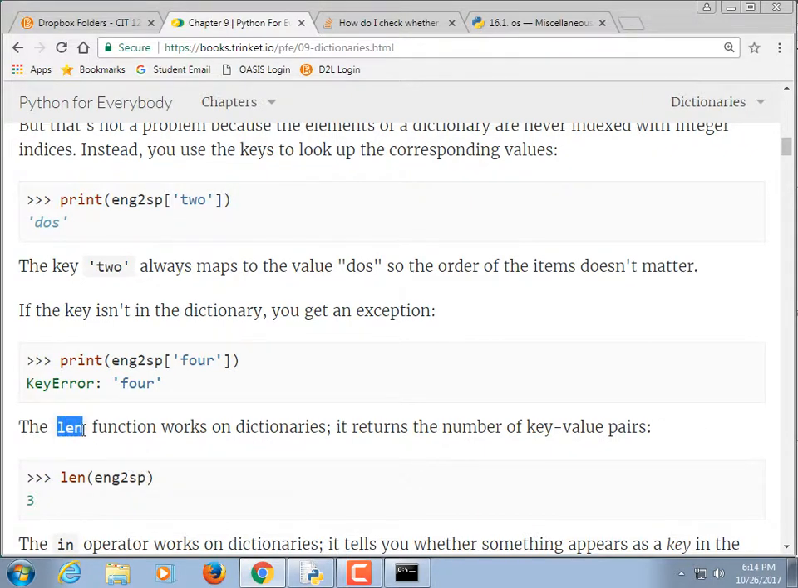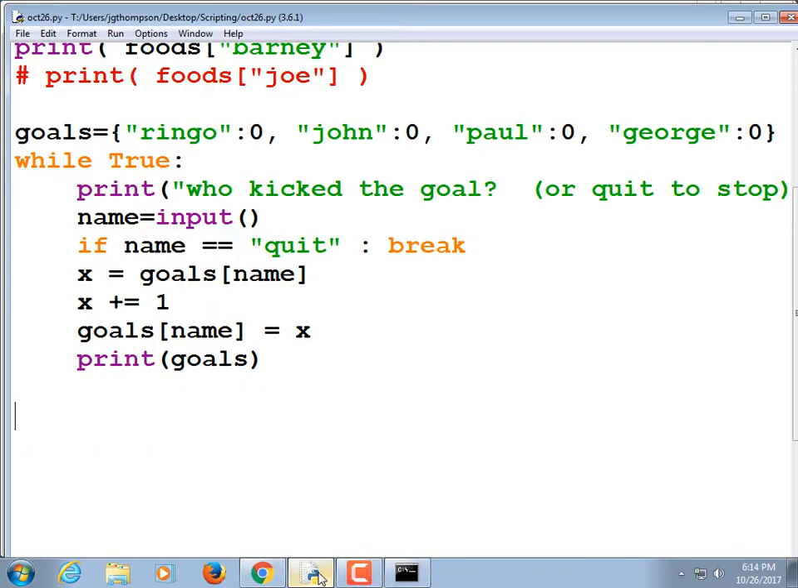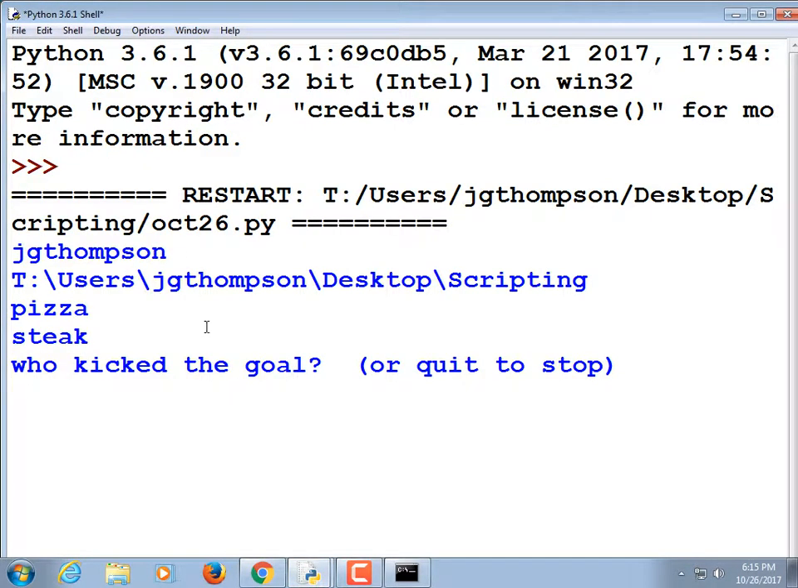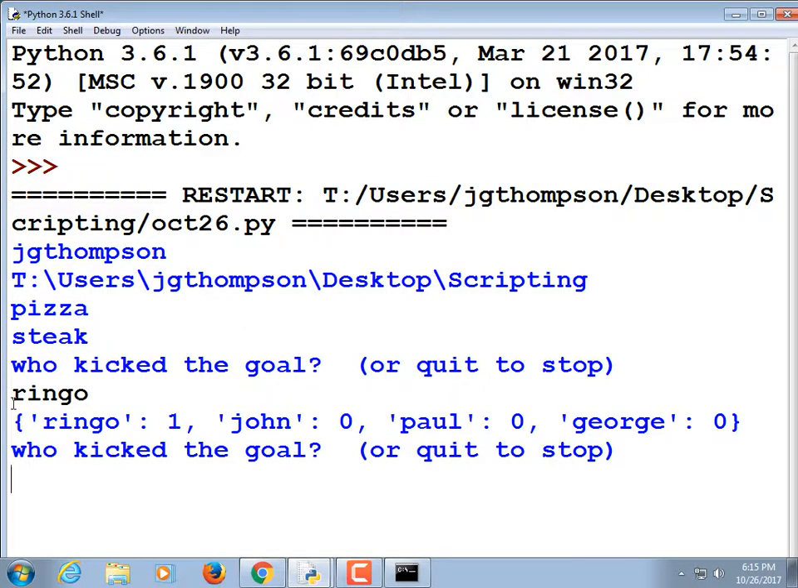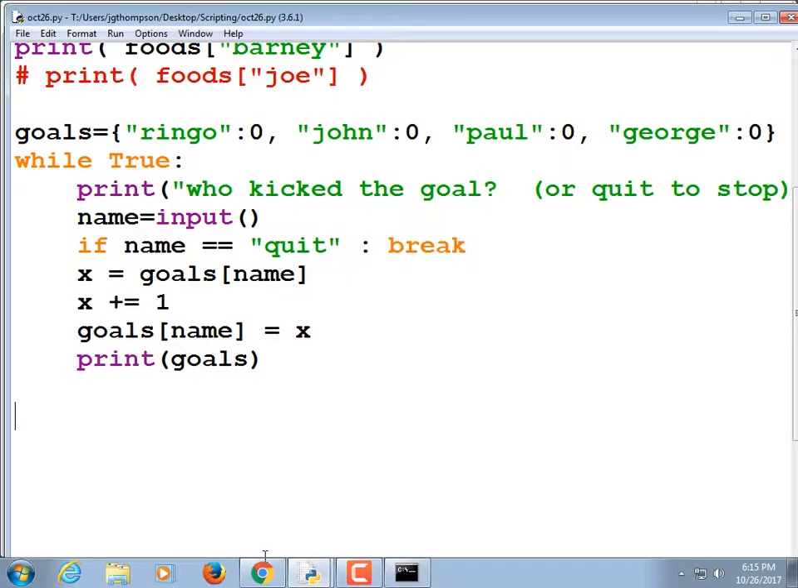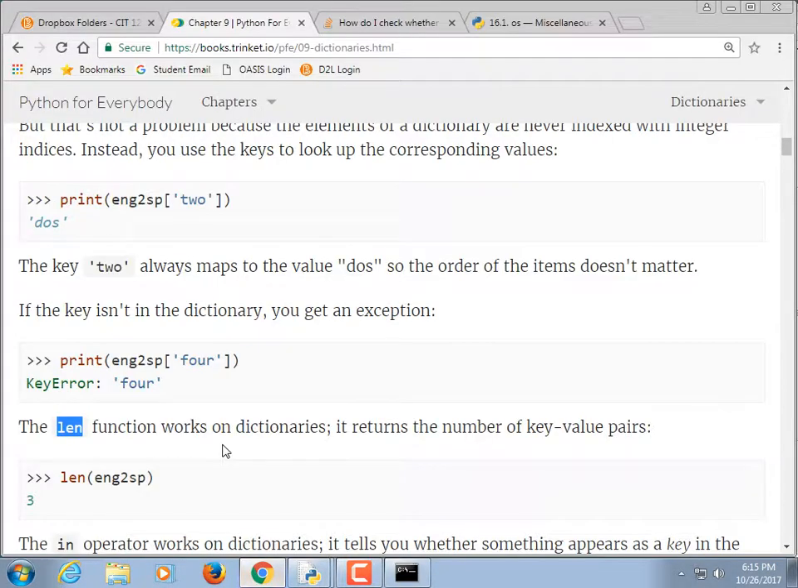So you could print the length of the dictionary out, and what it does is it prints out how many pairs there are. So when we ran our scoring program here, and Ringo scored the goal, how many pairs are there? There are 4 pairs, right? 4 names, 4 numbers, so there are 4 pairs. So if we printed out len parentheses goals, it would print 4. That's how many items are in the dictionary, how many pairs. How many linkings?